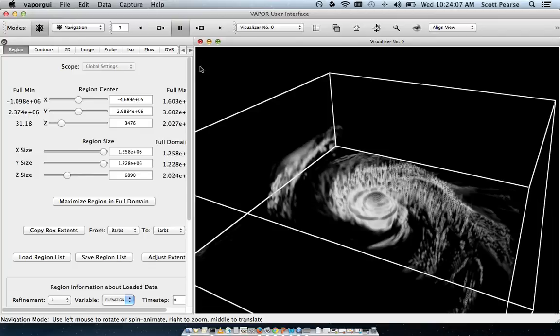Okay, so those are the basics of the volume renderer. In the next video, I'm going to be going over isosurfaces, a similar concept, but different.